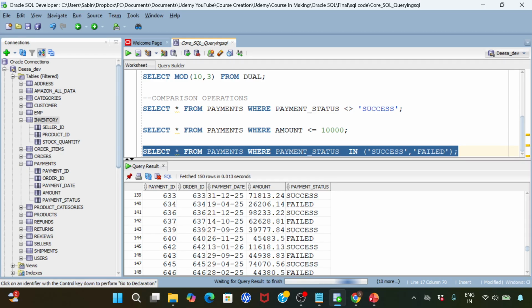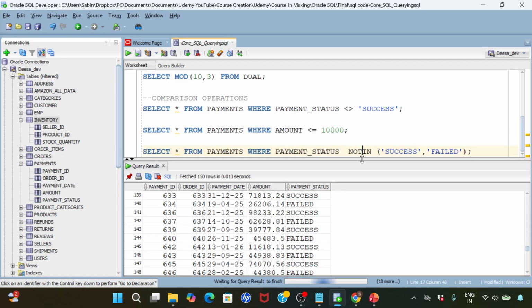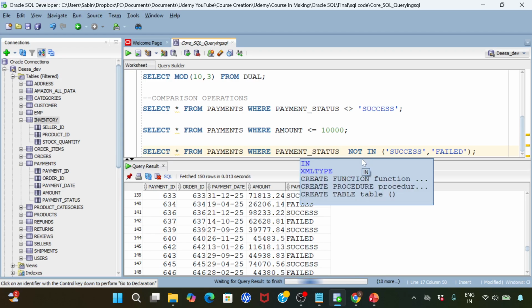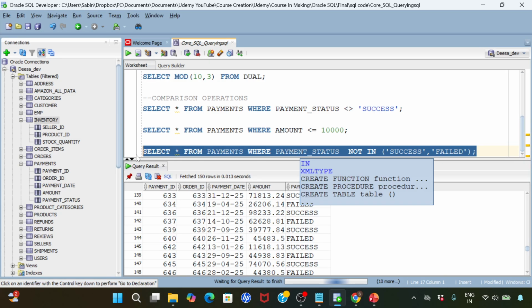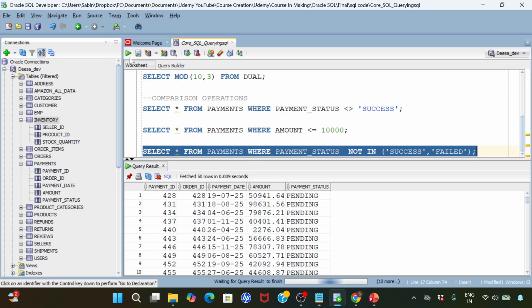Now, what is the reverse of it? You just place not in, and it will basically give me the data where it is not success, not failure. So that's the negation. Not is basically negation. So if you go ahead, you will only see pending. You will not see success or failed. That's the concept of not in.